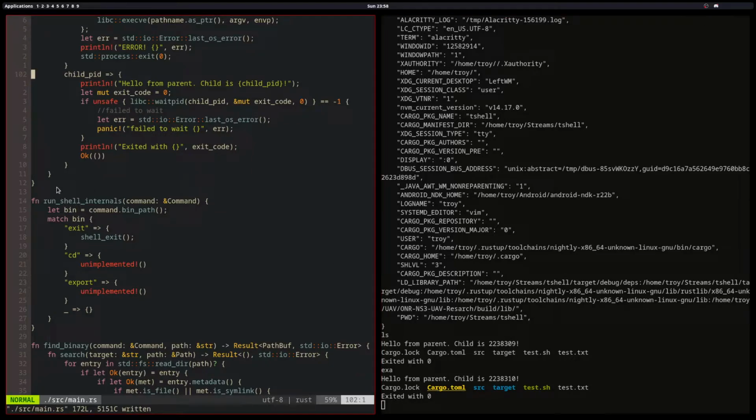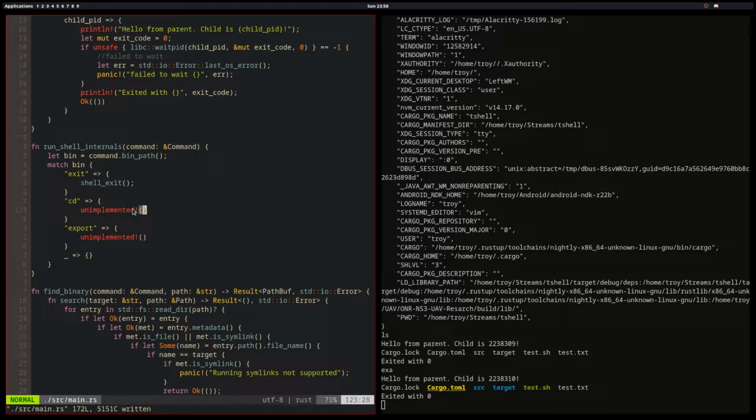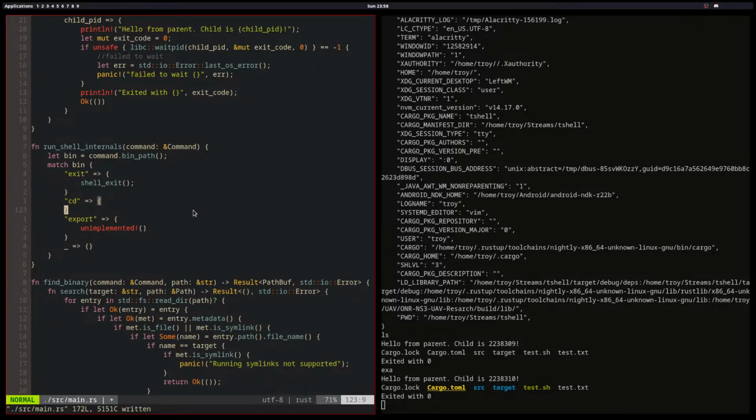Alright, I'm back. Let's see what we can do here. So CD is pretty important. Let me think. How do we want to implement that? Probably the best way. I mean, we could have a variable, of course, and like kind of look up our current directory when we start. But it might be easier just to change the current directory of the process.